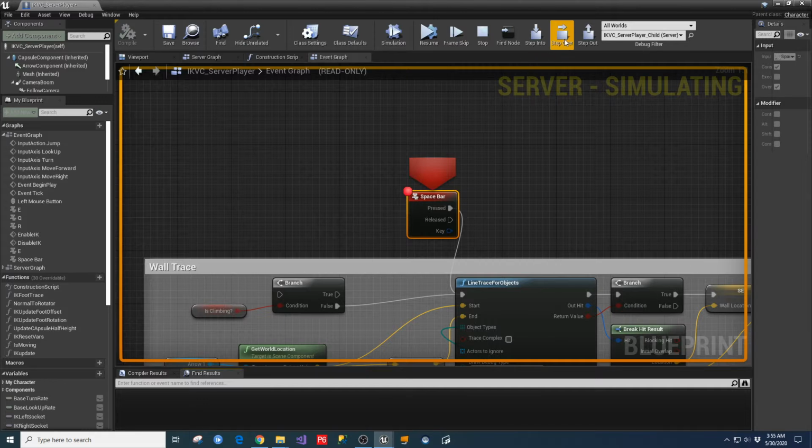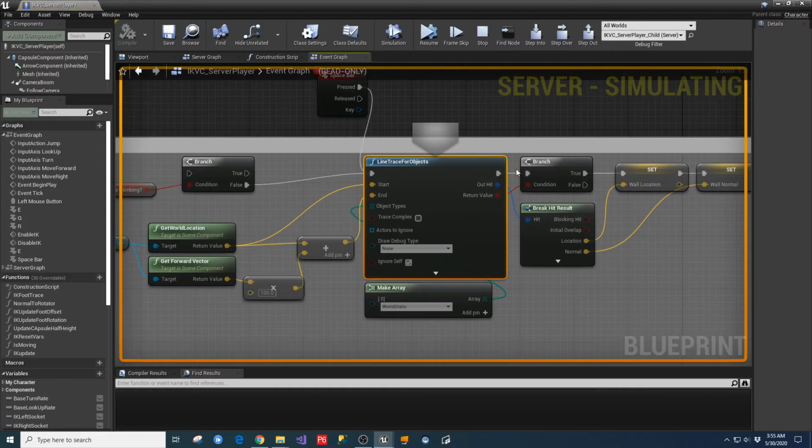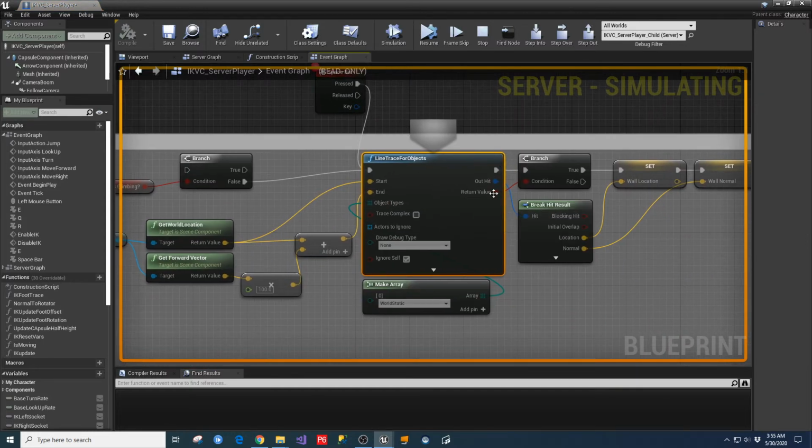I have step into, step over, and step out. And step into, if you hover over that, you'll see that you can also do that by hitting the F11 key on your keyboard. So what I like to do is come in here and find that, and then once I'm on my graph, I'm going to hit F11 and it'll jump me to the next block of code. So from hitting the space bar, it starts the process right here of line tracing for objects.